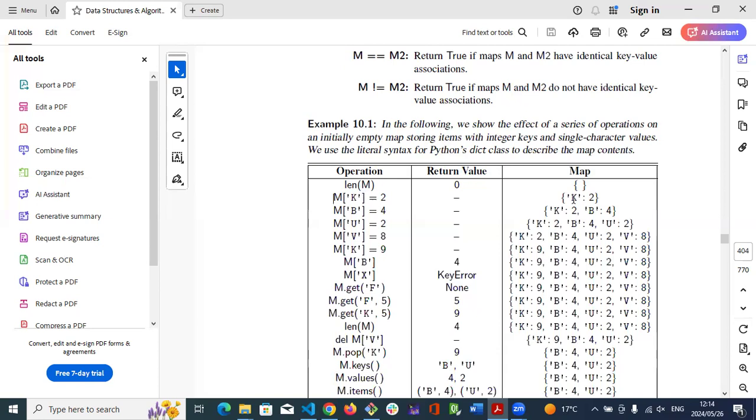We set M['K'] with a value 2. This is a key with a value 2. And then we added another new entry, key B with a value 4. Then we check which value is in key B, which is 4. You can see it here. And then X does not exist. We check, the lookup does not find X, so we get a key error.